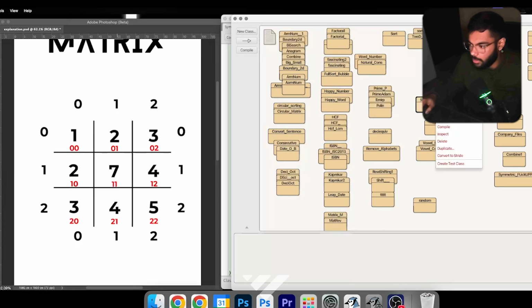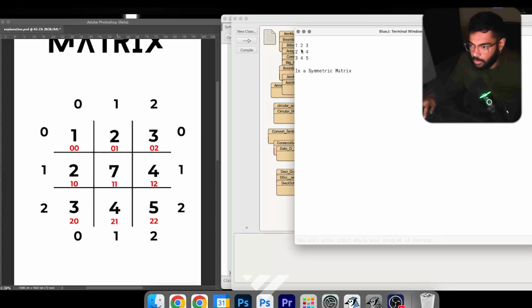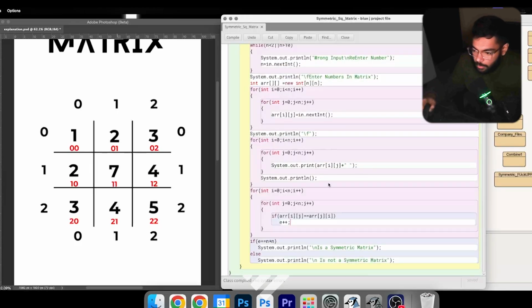Now we will enter a symmetric matrix. The size of the matrix is 3, with rows 1 2 3, 2 7 4, and 3 4 5. It is a symmetric matrix because 1 2 3 matches 1 2 3, 2 7 4 matches 2 7 4, and 3 4 5 matches 3 4 5.